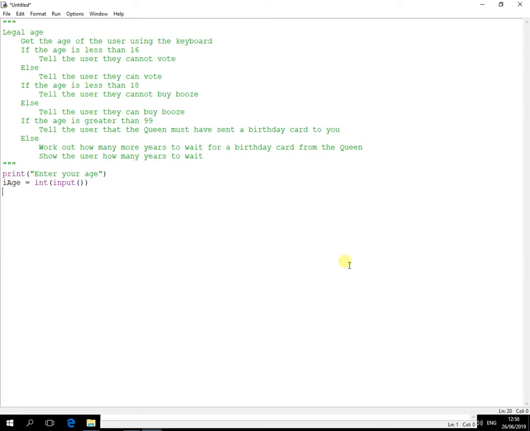The first bit says if the age is less than 16, so I'm looking for an if command, iAge, and there's different signs. There's greater than, less than, we know equals to, greater than or equal to, less than or equal to, not equal to, lots and lots of signs. Do you know what, while we're here I'll put the signs in this. I'll just add it into the bottom here and call it signs.